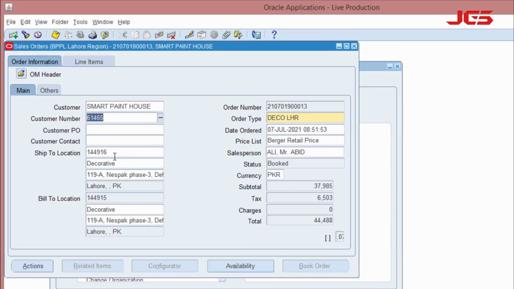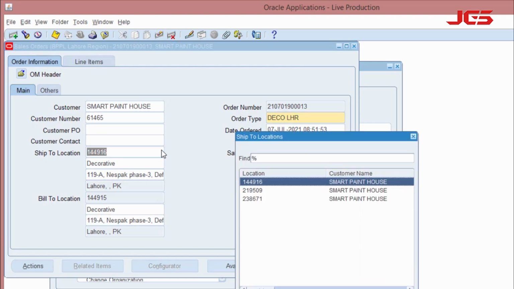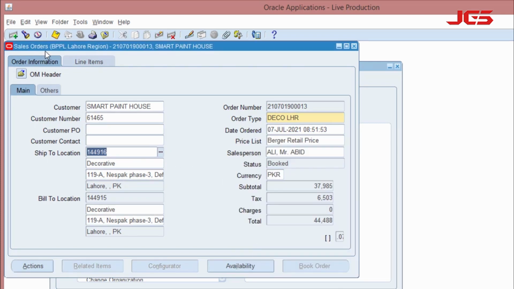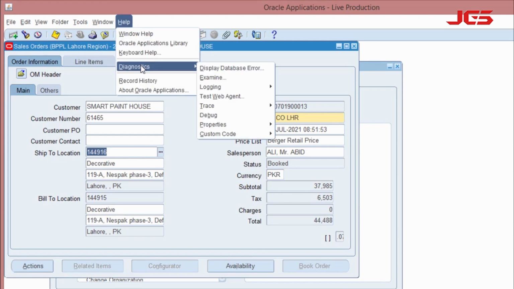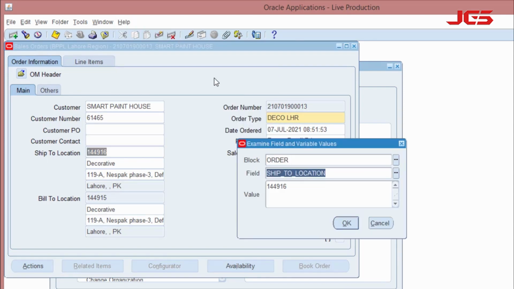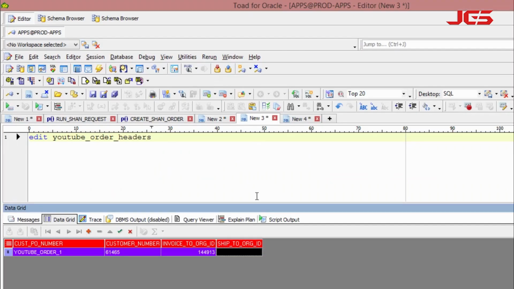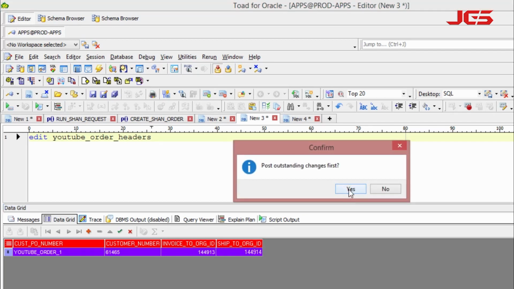Some customers have multiple ship to locations. In this case my ship to org ID is 144914. Copy, paste, post, save data.